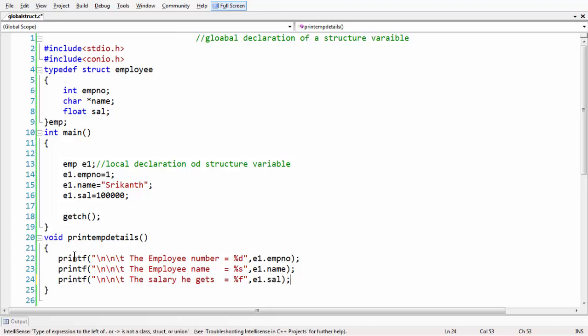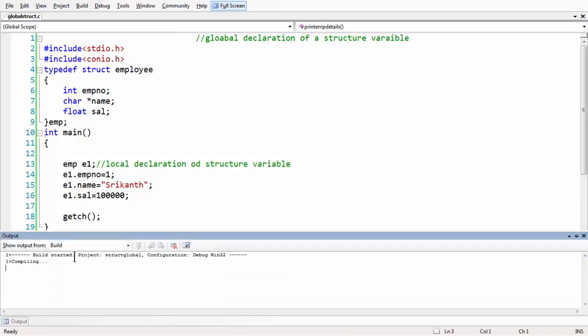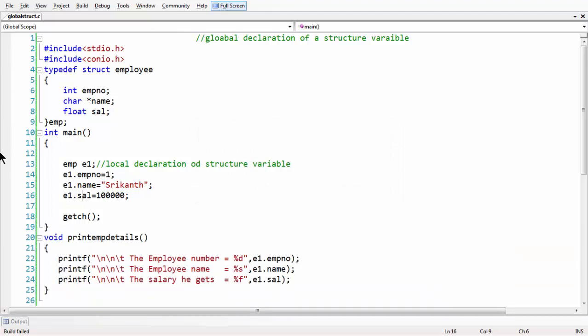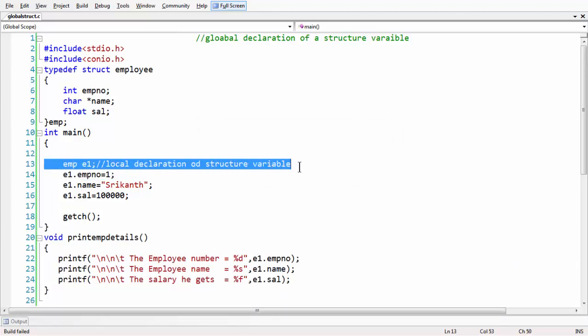If you do something like this and just run your program, this is not going to work obviously here, because the variable of the structure employee, which is e1, has been declared locally here.